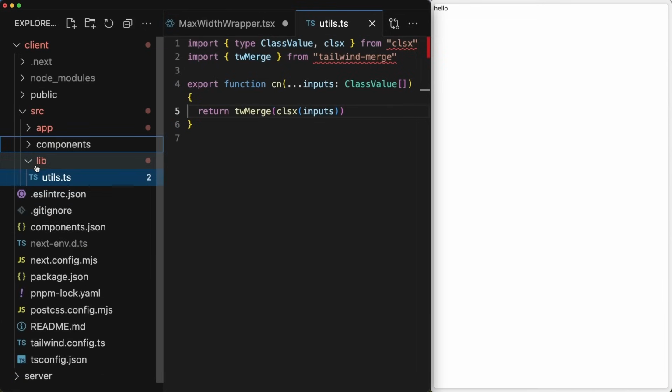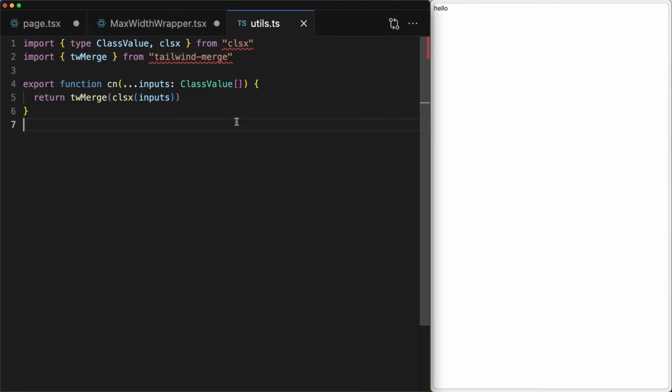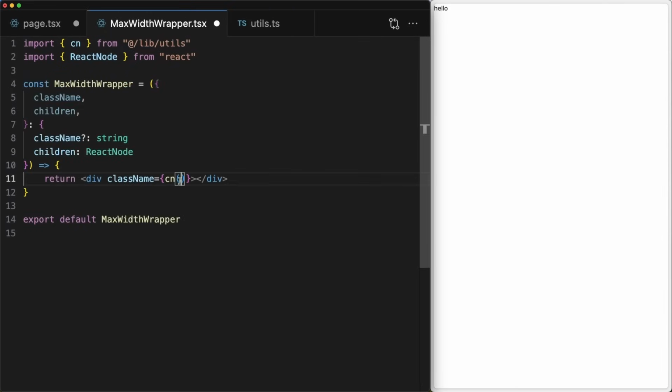And this was actually created by our UI library as well. The beautiful thing about this is it makes merging class names in Tailwind extremely easy. Let me show you how it works.